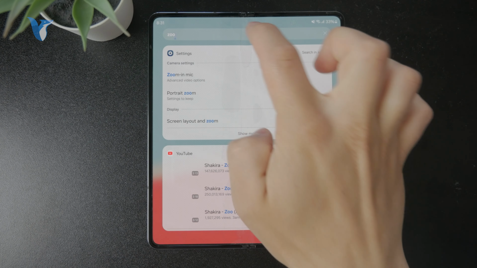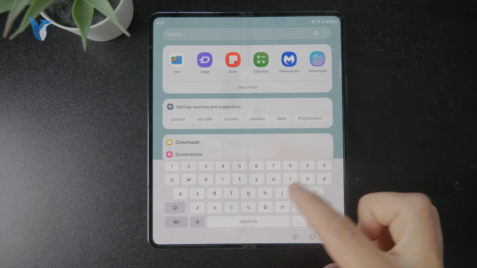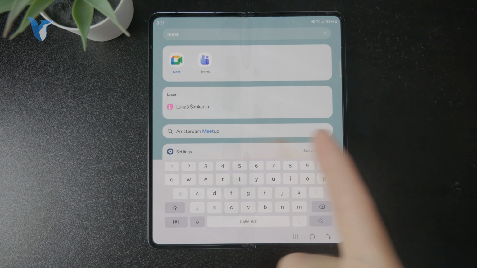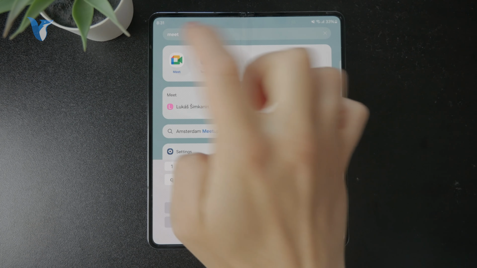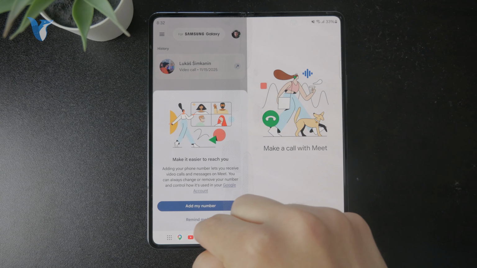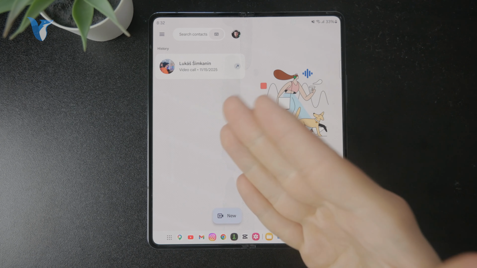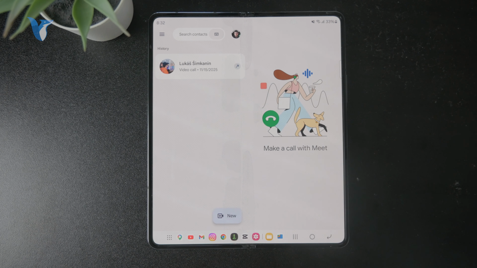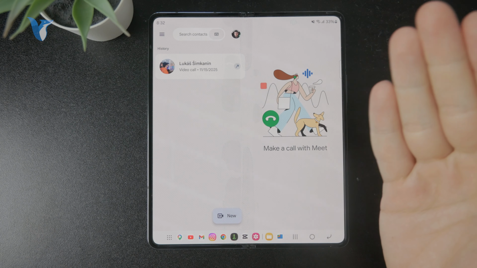But a lot of people, for example, have the Google account signed into their phone, right? So you can see that Google Meet might even be pre-installed on your device. And if you're using Gmail or a Google account for Maps and Google Drive and so on, it's going to be very simple to go with Google Meet, right? So you can open it up, and if you don't have it, just go to the Play Store and download it in here.